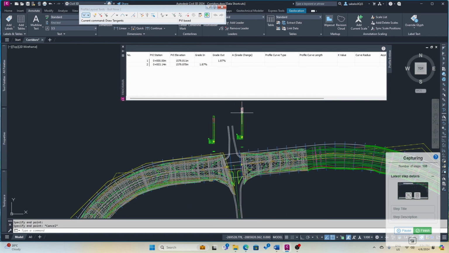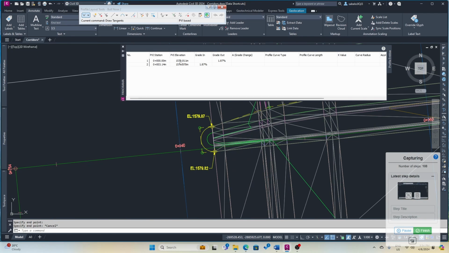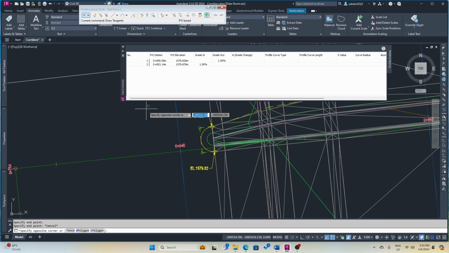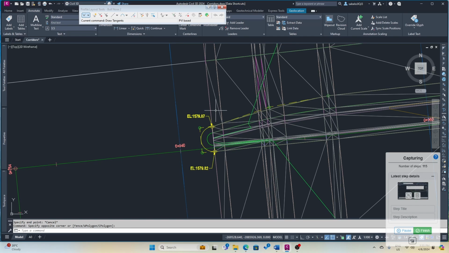Okay, at this point, what will our levels be? Okay, it's going to be 8.2 and 8.7. 8.2. Okay, happy with that.